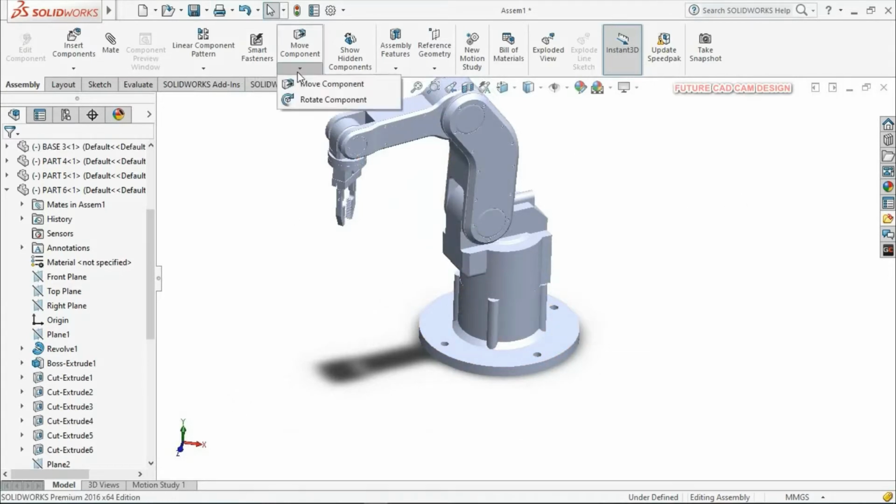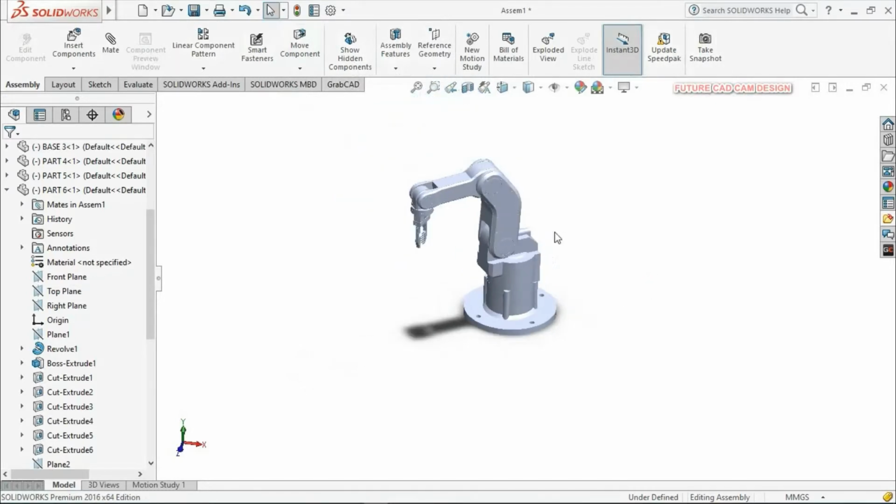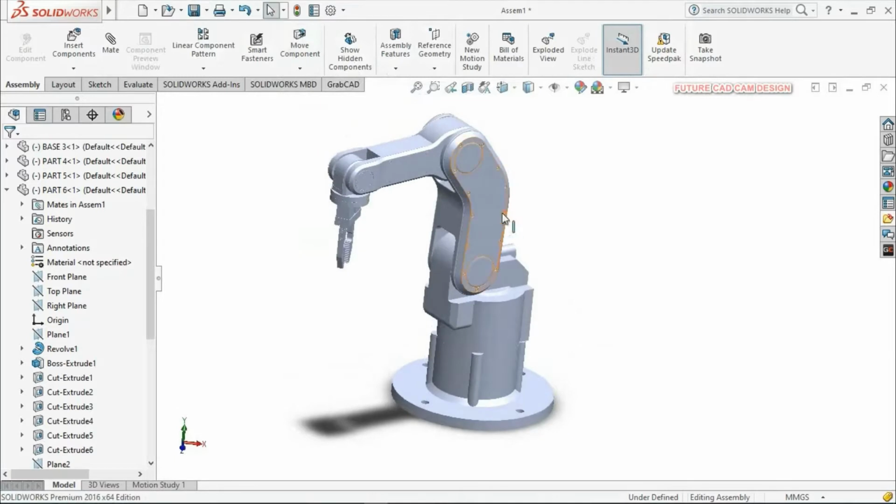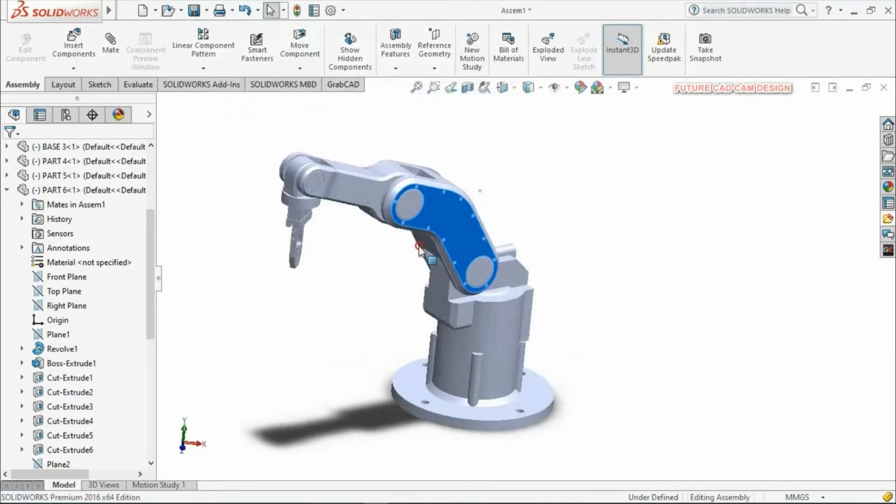And here we have move component and rotate component. We can move our component by picking these options. So these are the various tools available in assembly modeling. Okay, we will see how to completely assemble this robotic arm in SolidWorks.